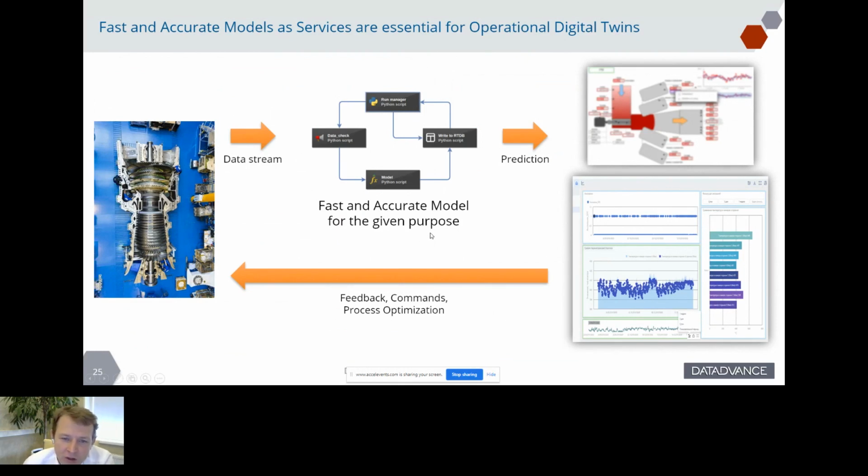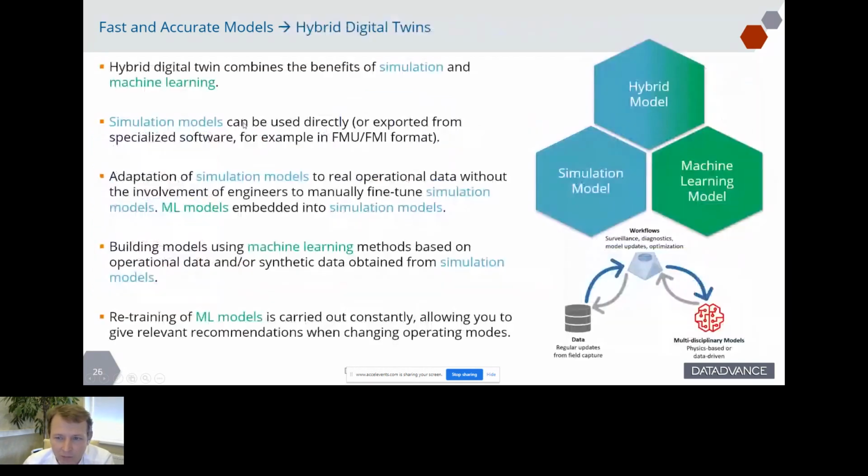The key for us here is that we need fast and accurate models for the given purpose, because sometimes it should be real time, sometimes it should be executed just once a day or once a week and so on. And we need the tools to build those models and deploy those models at scale, because it's actually not just one piece of equipment. It could be hundreds of assets to be managed by more or less one or a set of models, but connected to different data streams.